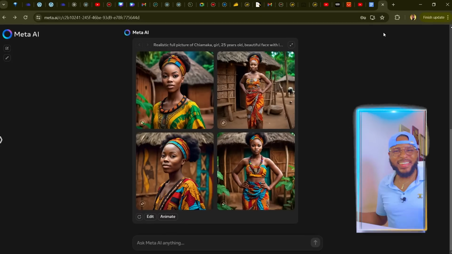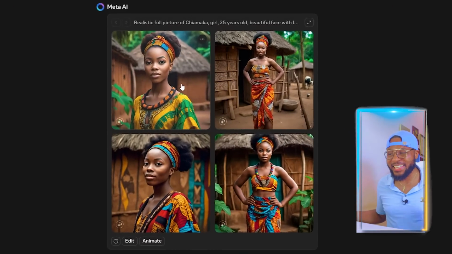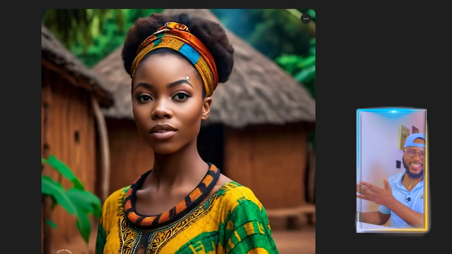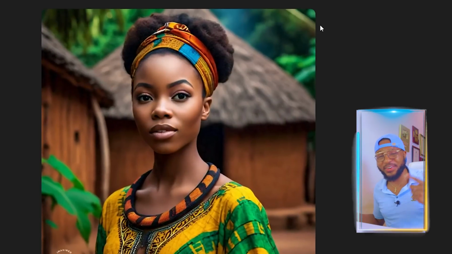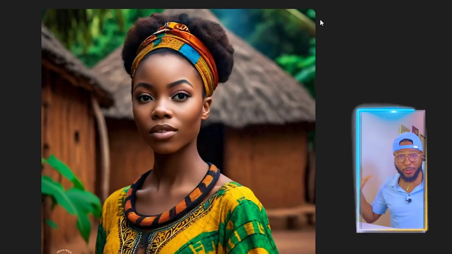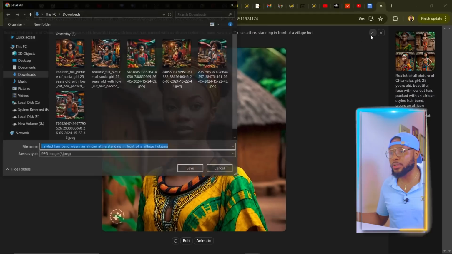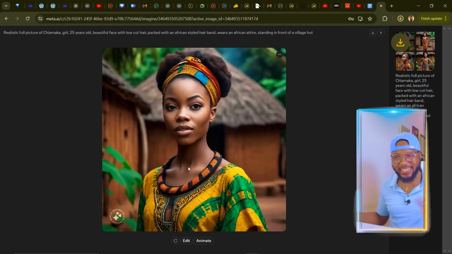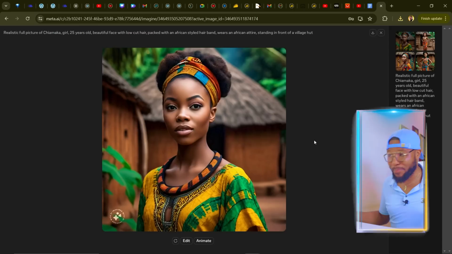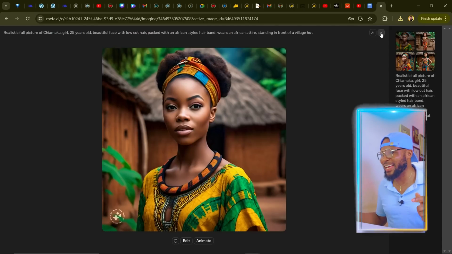I've done a tutorial on how to generate consistent images. If you have not seen it before, I'm going to be leaving it in the description so that you can go ahead and watch it, or you can even click here to watch it and learn how you can generate consistent images. So here you can see that the pictures are looking amazing and very, very realistic. Now the next thing you're going to do, let's say you have generated the picture that you want, is to come over here and click on download to download it straight to your device. But that's not all. This is just the beginning of the party. So let's get into it.